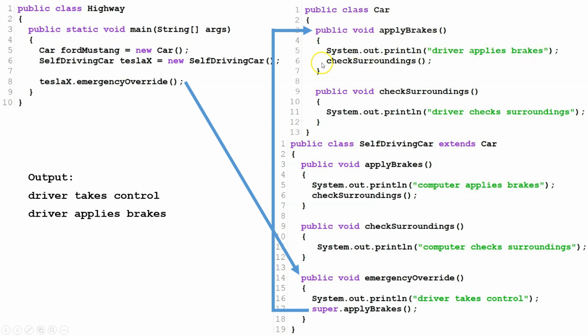This is the point where people usually get confused. They expect the call to checkSurroundings to call the method in the superclass Car. However, since TeslaX is an instance of SelfDrivingCar, checkSurroundings is going to call the most recently overridden version of checkSurroundings. So it's going to call the version in SelfDrivingCar even though it's being called from the superclass. This only happens because TeslaX is an instance of SelfDrivingCar and checkSurroundings has been overridden in SelfDrivingCar. So now it outputs computer checks surroundings.